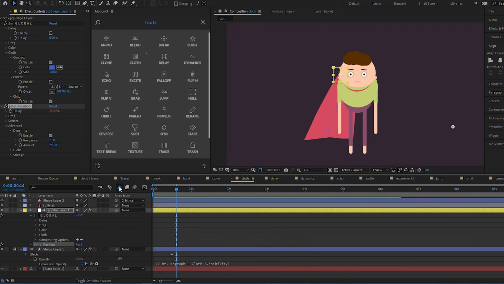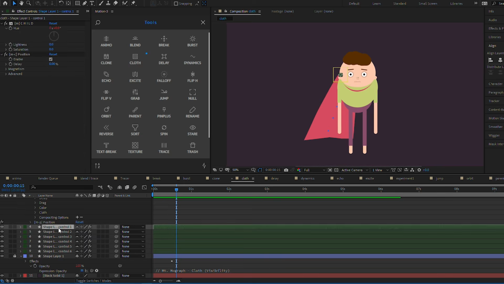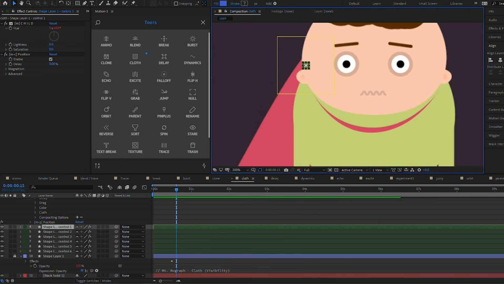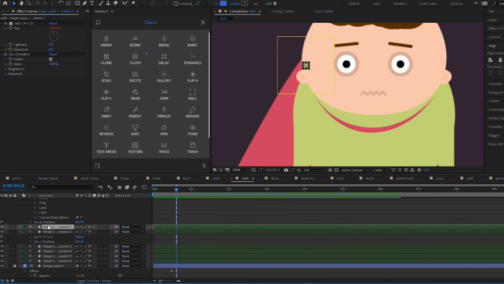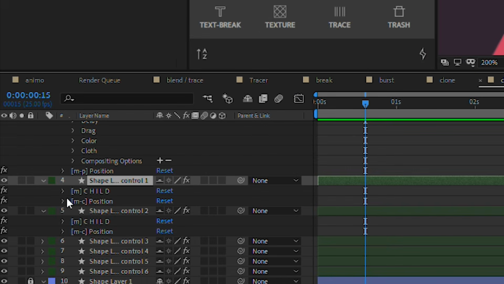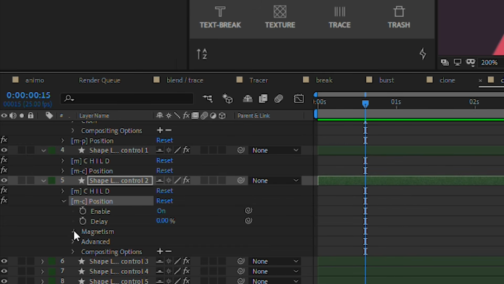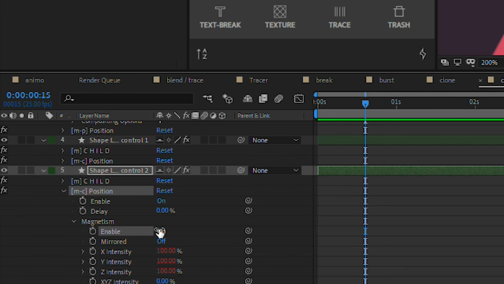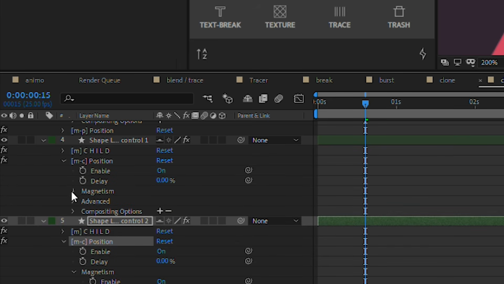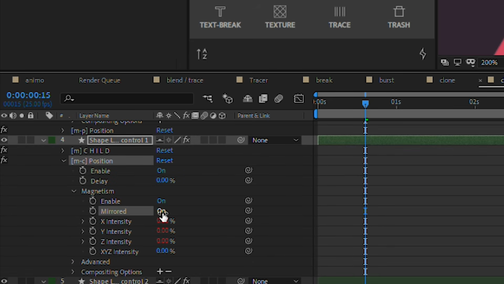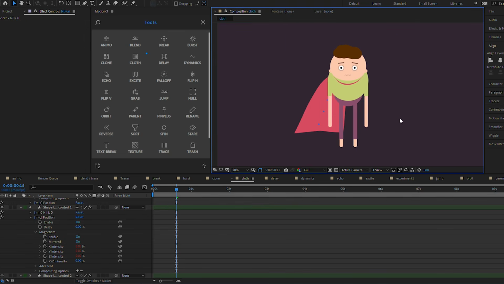So to do that, if we unshy all the pins here, we want to make sure that these two top pins stay where they are and the rest of them can move as they want. So if we open up the effects for both of those pins, and we go to position, and we go to magnetism, and we press enable, and we press mirrored, and we do the same for the other one, magnetism, enable, mirrored, those two pins will stay where they are, and the rest of them will fly about in the wind. And there you go, Billy's got a nice lovely cape.